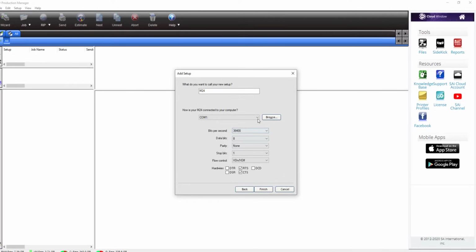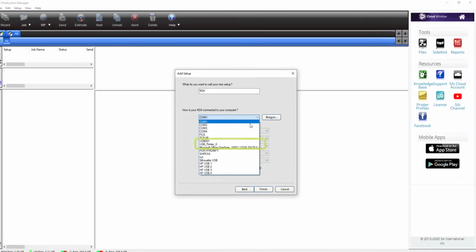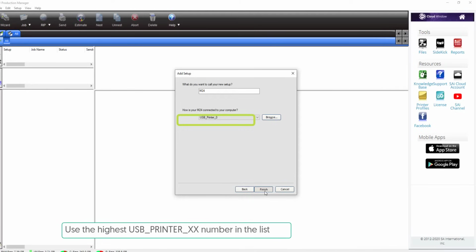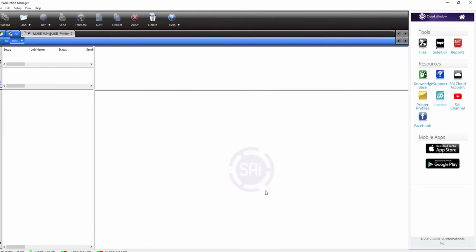Now, we need to choose the port setting. Under the How is your Muse connected to your PC window, we'll scroll down to find USB_printer_1. Always use this naming convention for USB connection. It supports correct print and cut operation, as shown in segment 11A of the Muse setup video. Now you're all set. Your Muse vinyl cutter drivers have been correctly added to LXI 12, Flexi 12, or Flexi 19, and you're ready to go.